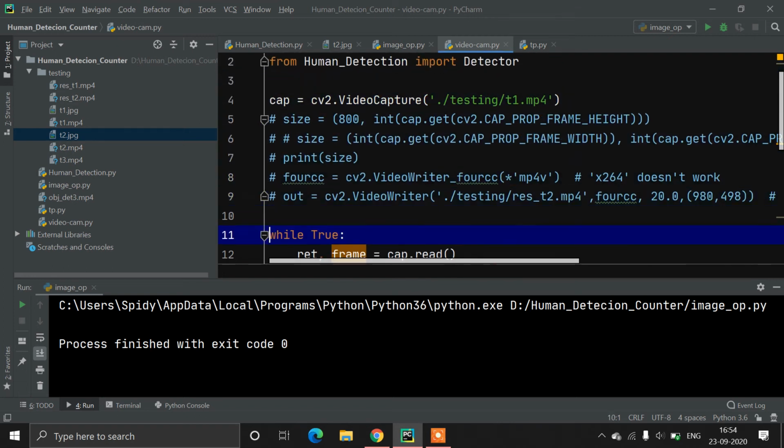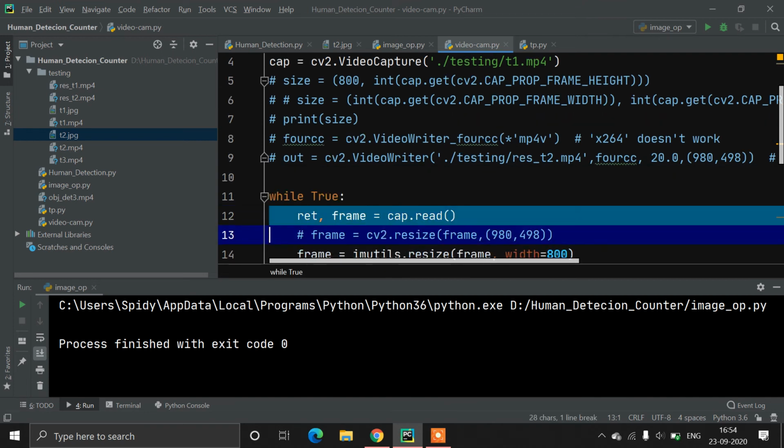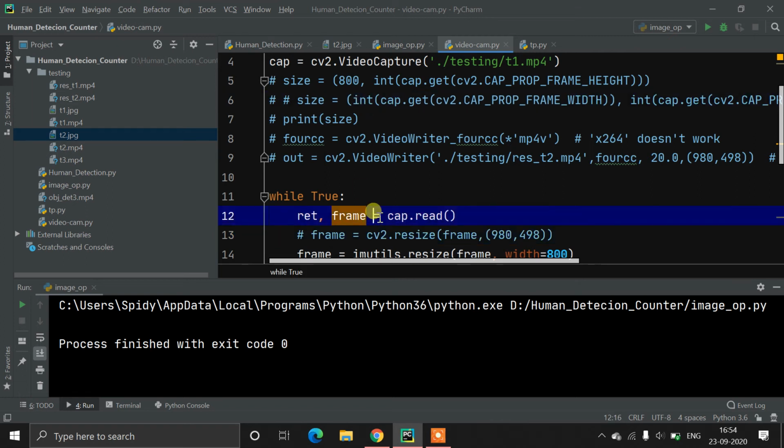Now for the video we need to go into a while loop. So while True, then we need to get ret and frame. Ret will give you a value of true or false. If true, it means you are getting the frame, and if false, then you are not getting the frame. Then ret, frame is equal to cap.read.